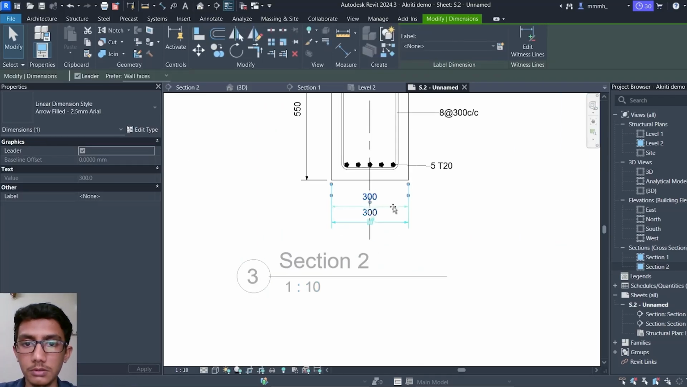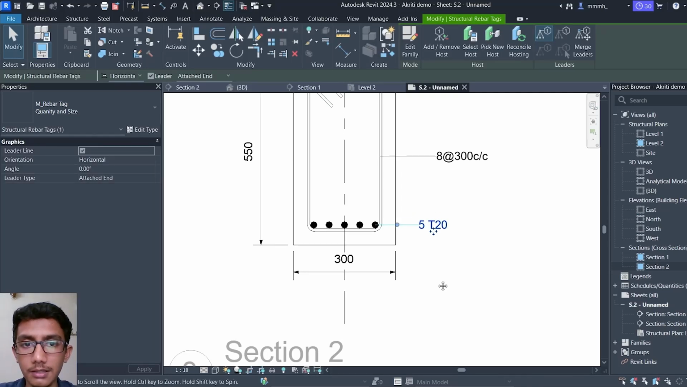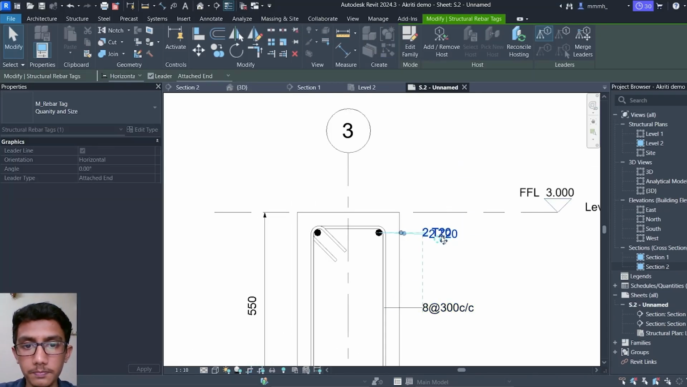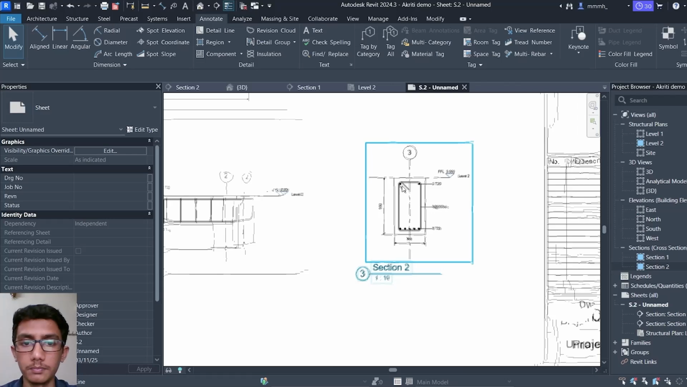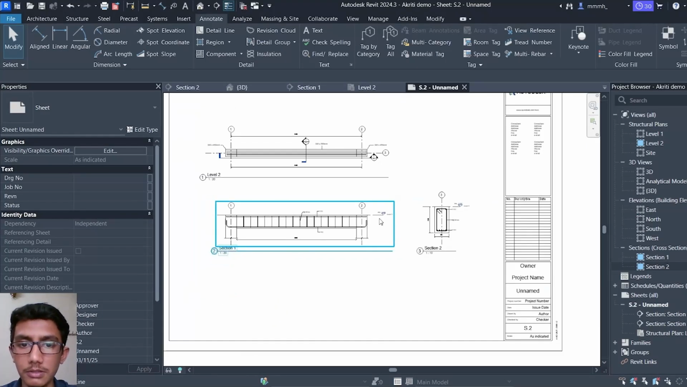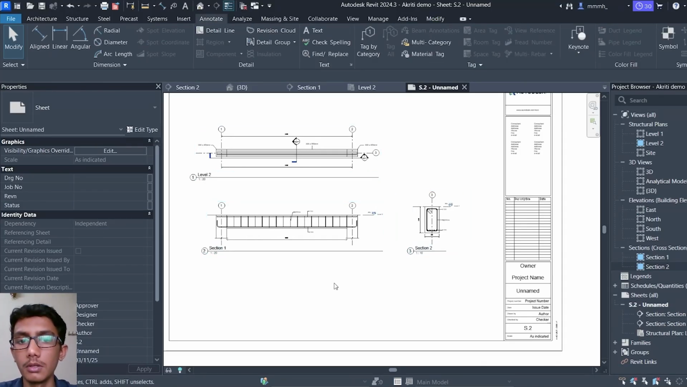Let's modify this and arrange it once again. Just because we changed the scale, the text has been moved all over the place. There you go. So now we have a view with the plan and the sections in both directions, and that completes our beam modeling and reinforcement modeling for the beam. Now this drawing is ready for exporting.